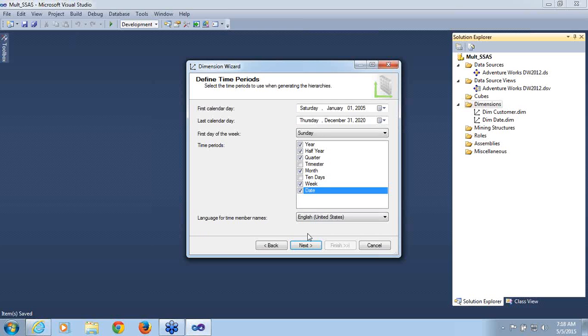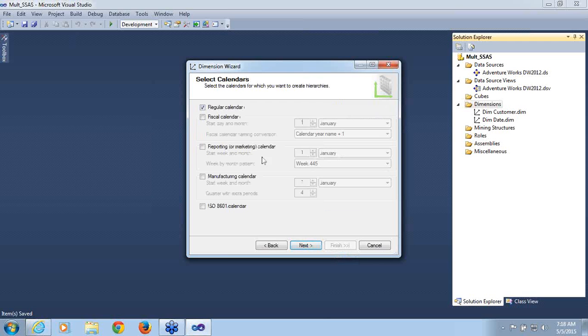Language, English. Click on next. What kind of calendars do I require? One is a regular calendar, and I'll also take a fiscal calendar. When does the fiscal calendar start? Let's say it starts on the 1st of September. And the fiscal calendar naming convention is calendar year name plus 1.